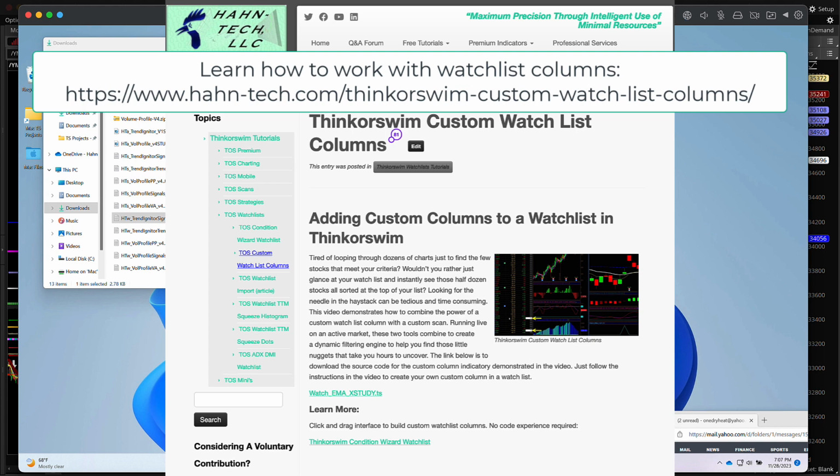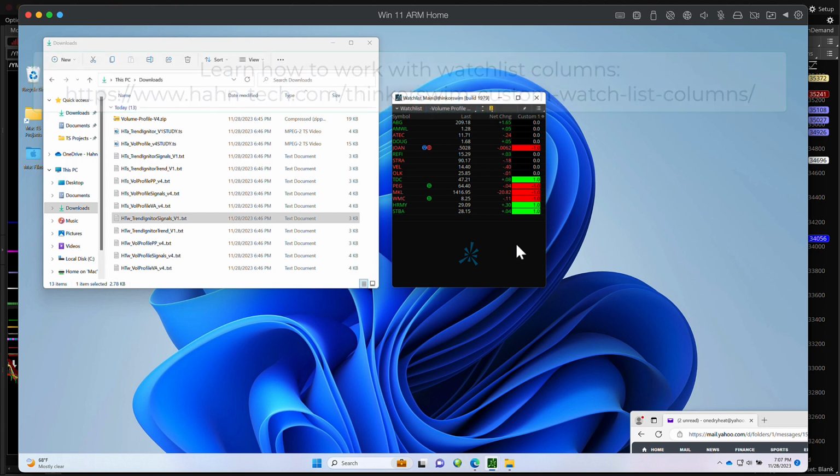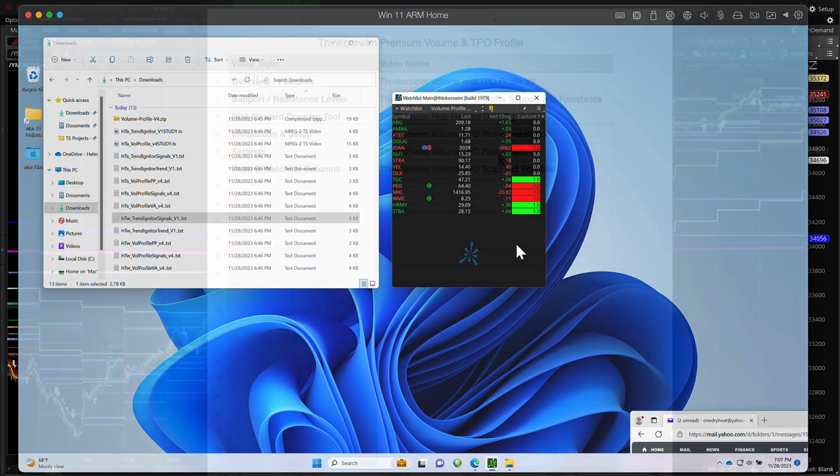I've got a custom watch list gadget set up with all 5 columns, and I'll be showing you examples so that you can see how those columns display the signals and conditions that are present on the chart, and understand how all of those things line up.